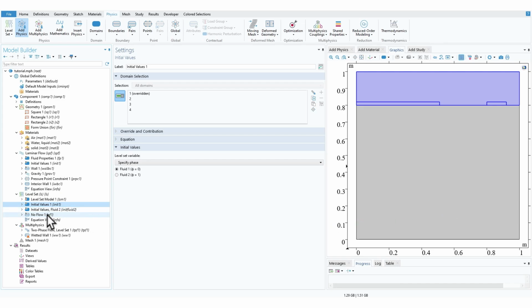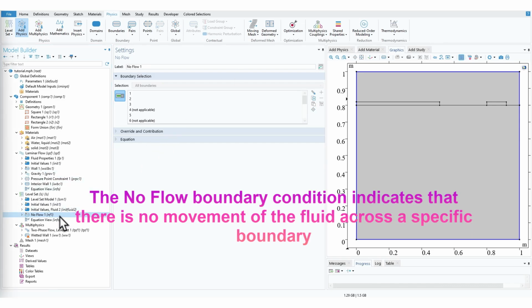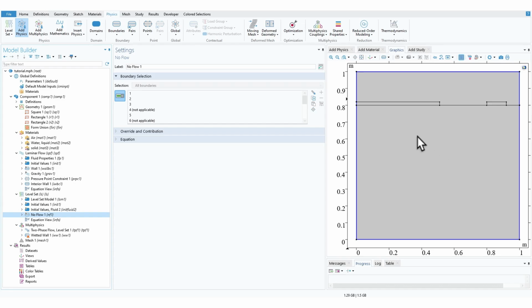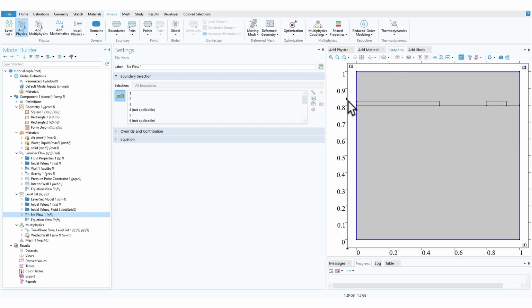So what does no flow mean? The no flow boundary condition indicates that there is no movement of the fluid across the specific boundary. In other words, it acts as an impermeable boundary that prevents fluid from crossing it. By default, you will see that no flow is applied in the outer region. It is important to note that the no flow condition is different from the no slip boundary condition, because while a no slip boundary affects the velocity of the fluid, the no flow condition entirely prevents any kind of mass transfer. That's why you can see it is selected by default in the outer regions.